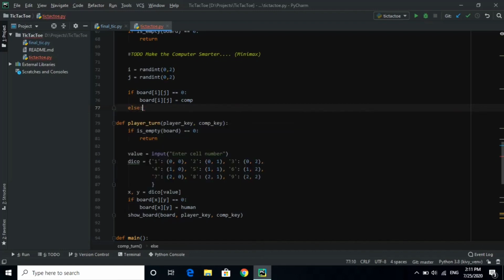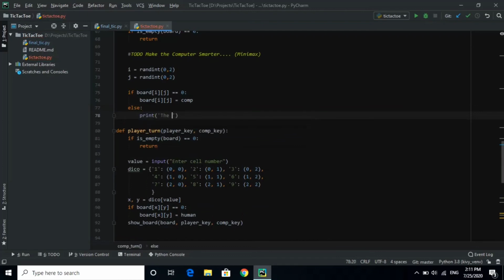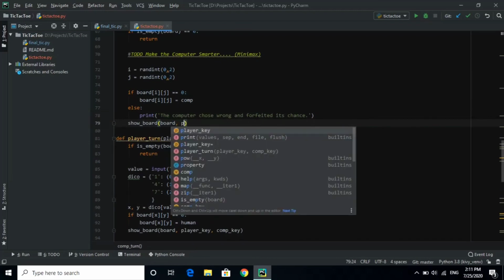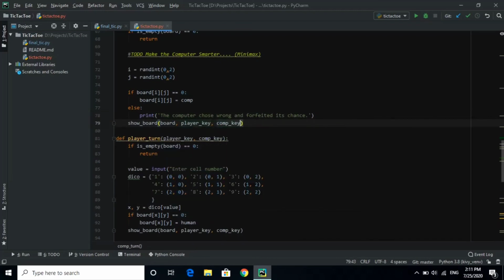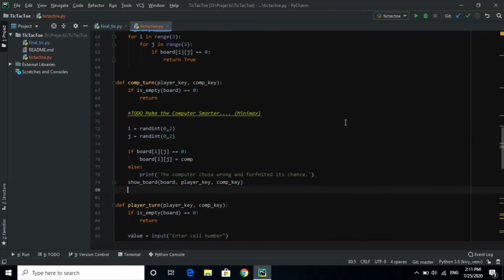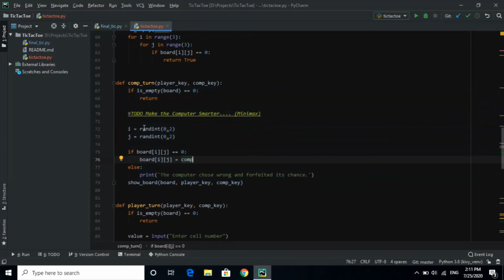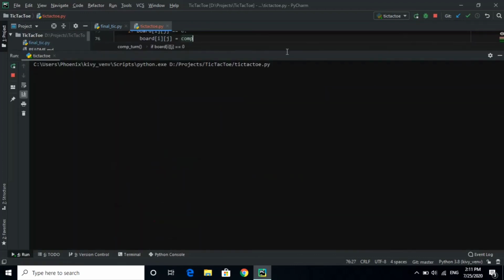So with that out of the way, else we can just print the computer chose wrong and forfeited its chance, and we can show the board, and that will be all. We will not be worrying much about what the computer does, because at this point it's an extremely dumb machine, because it doesn't care what it's choosing. So let's try running this, and it should work basically.